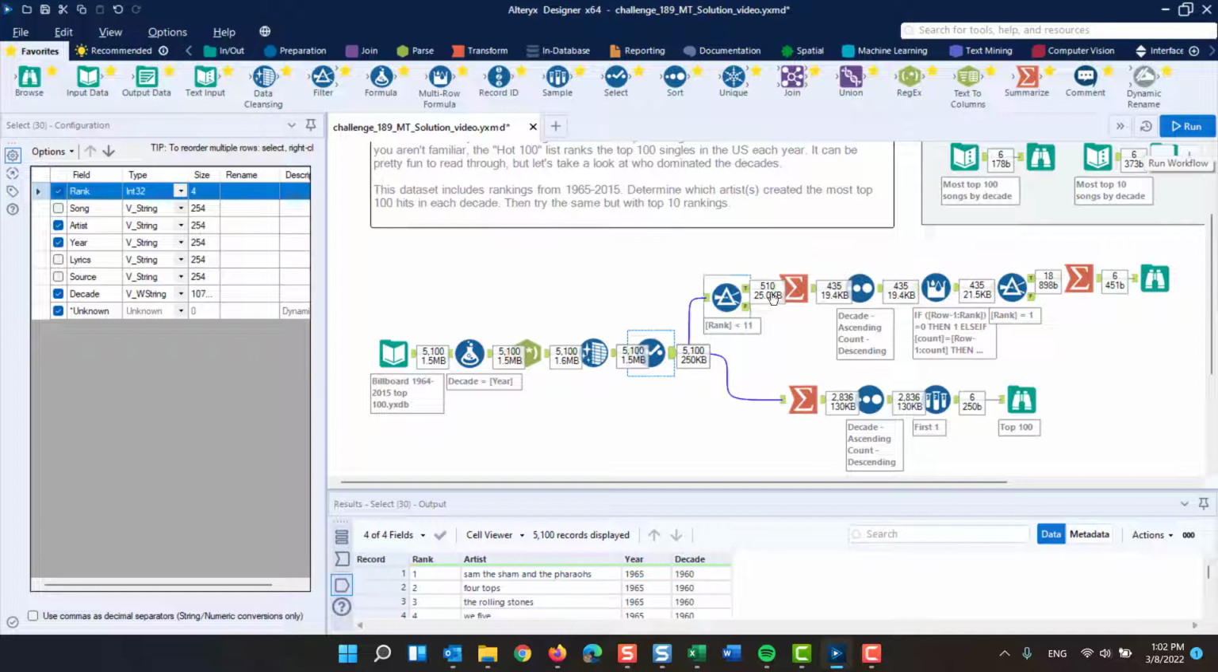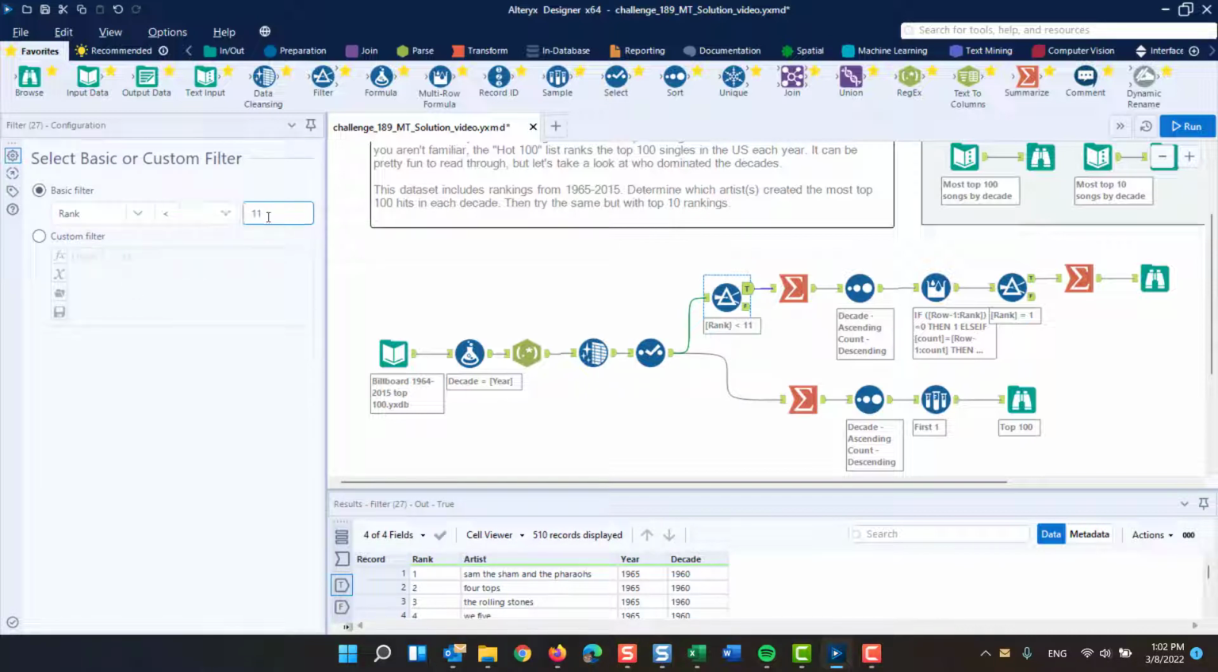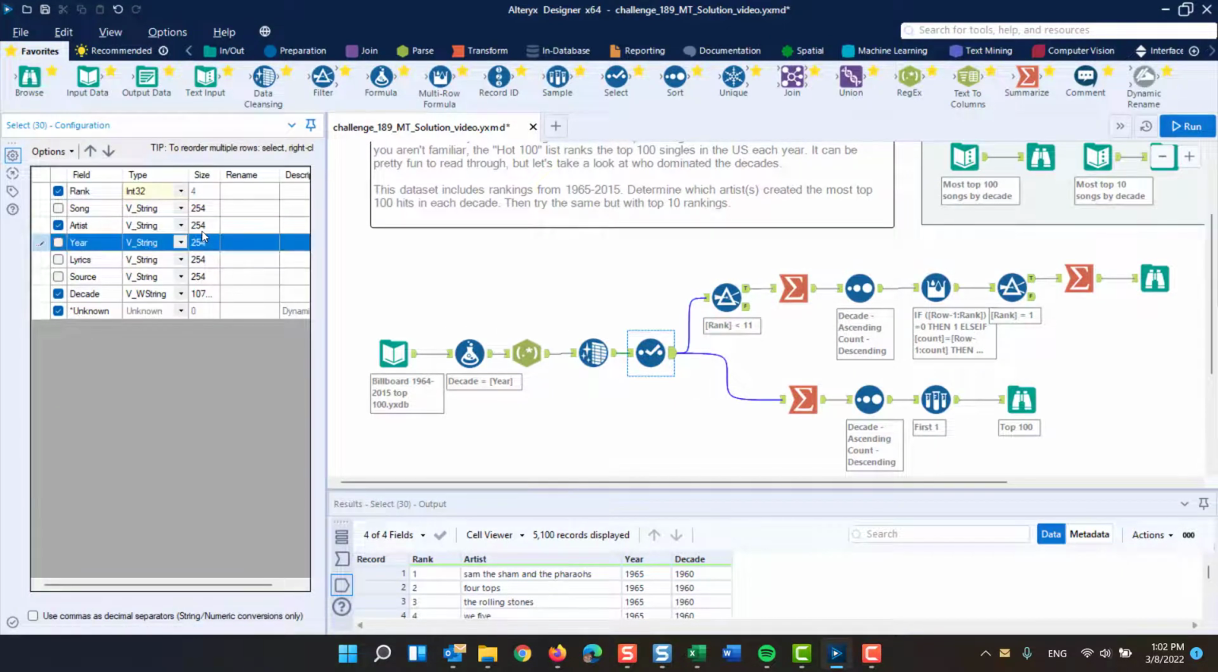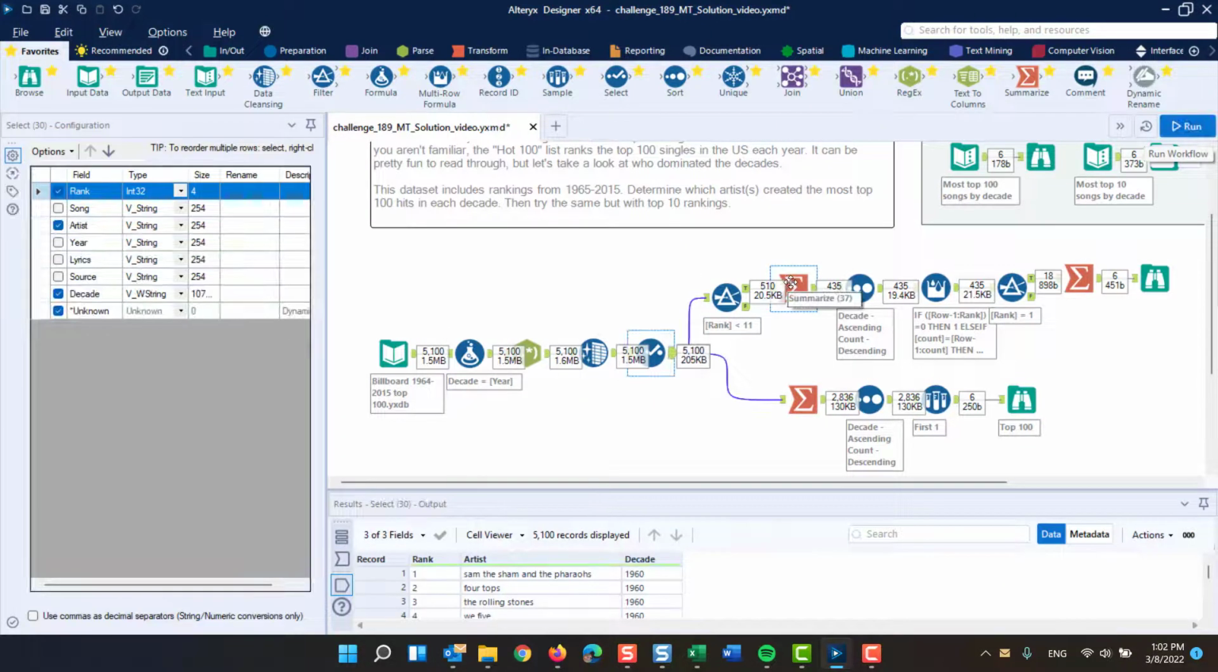Now, we're going down 2 channels, one for our top 10 and one for our top 100. Let's talk about the top 10 first of all. Here we've got anything that wasn't ranked in the top 10, we're going to filter it out, so less than 11. Next thing we want to know is by artist, by decade. Oh, you know what? We can go ahead and get rid of year too. Year also, can't we? Let's go ahead and do that.